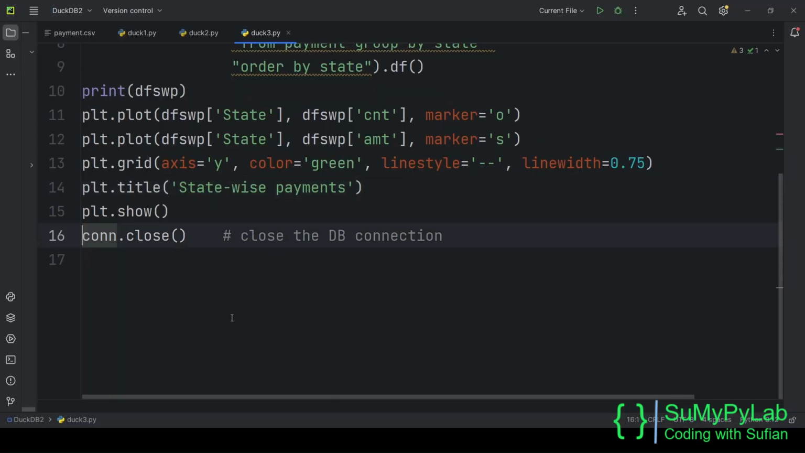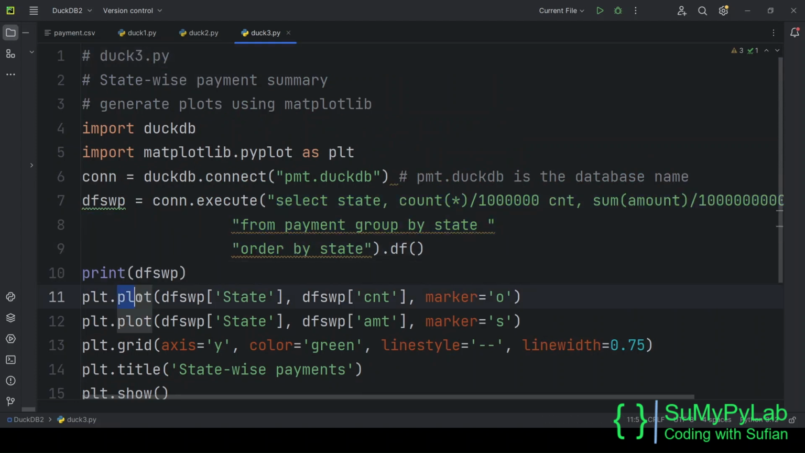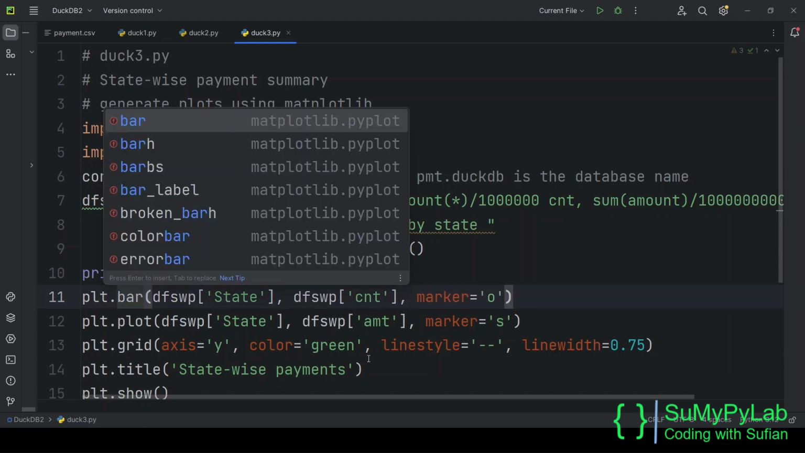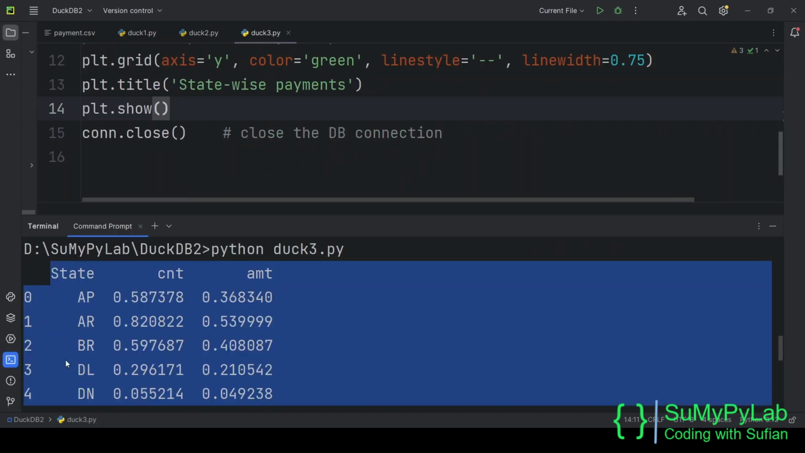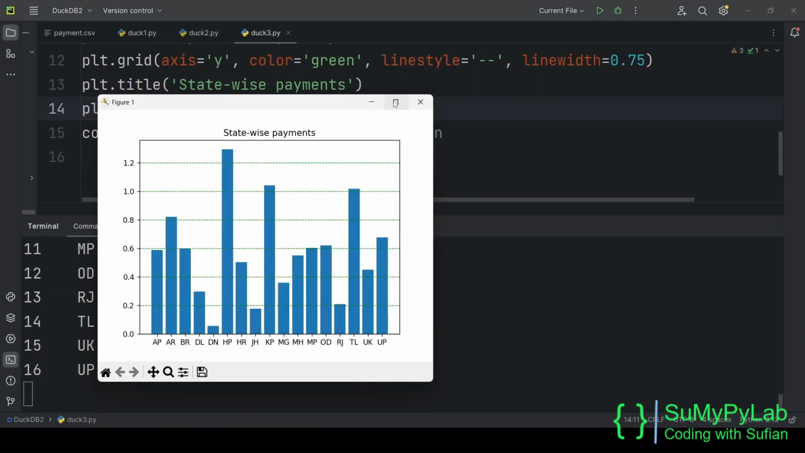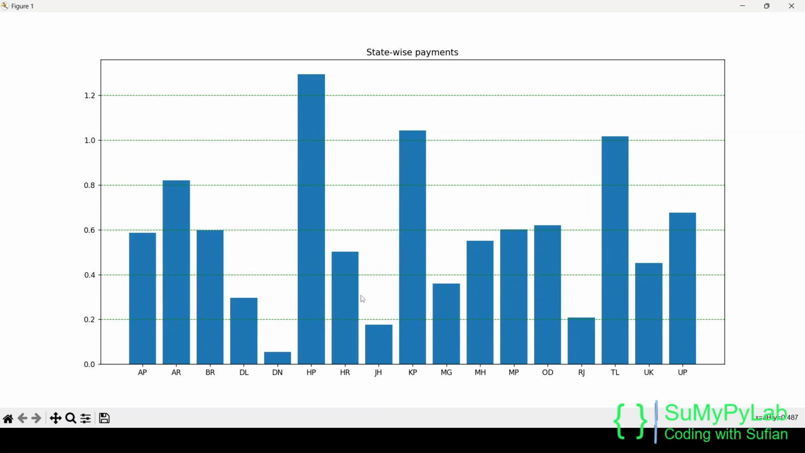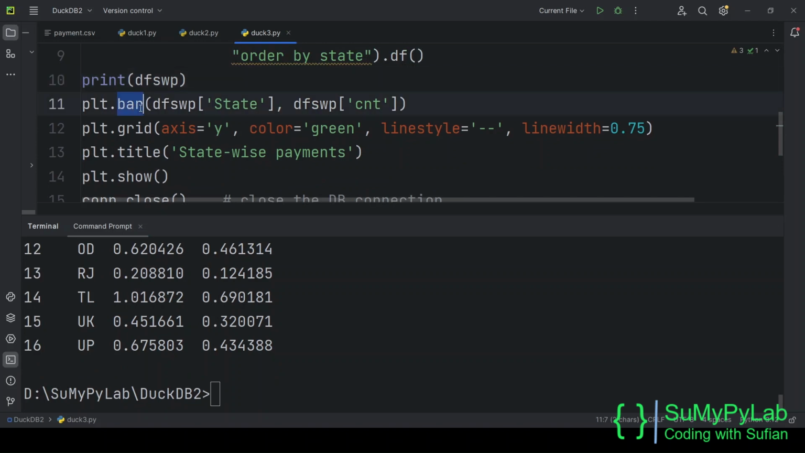This is our complete code for generating the previous plot. We will again modify the code for generating a bar plot. This is very simple, just follow me along while I make the necessary changes. And here is the output. For generating a scatter plot, just replace bar with scatter, and it is done.